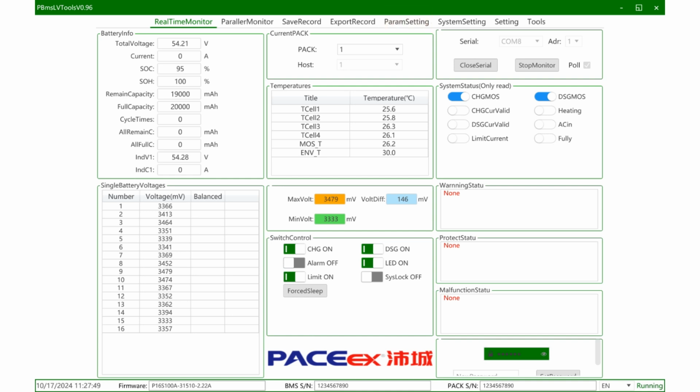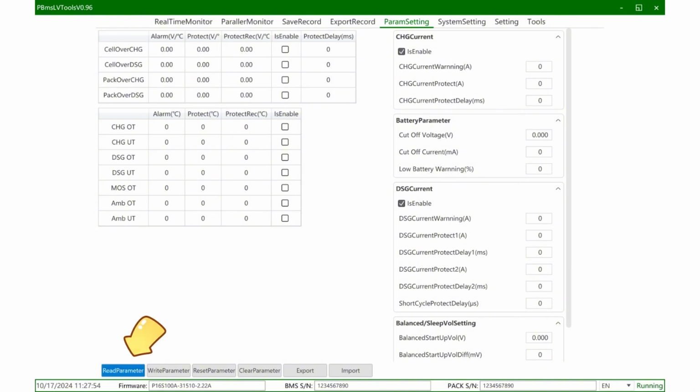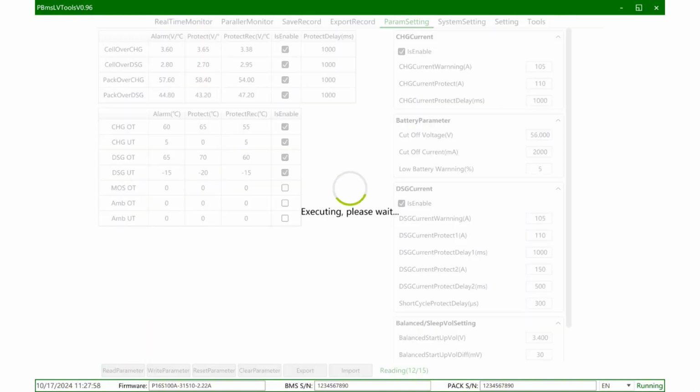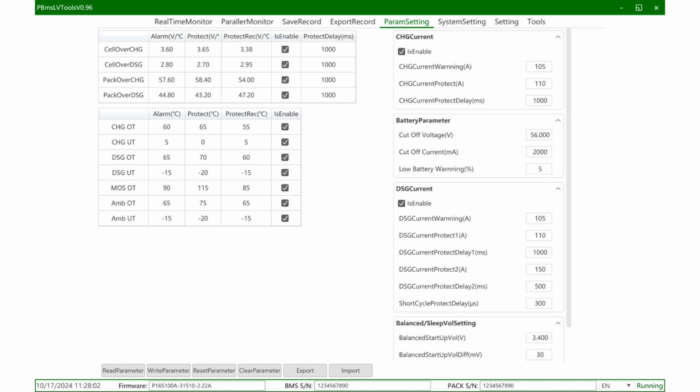Then click the parameter settings page. Read or set the parameters of all options on this page. When you have set a certain parameter, you can click to read it again to ensure that the modified parameter has been set successfully. The setting and reading and writing of basic parameters can be operated here.